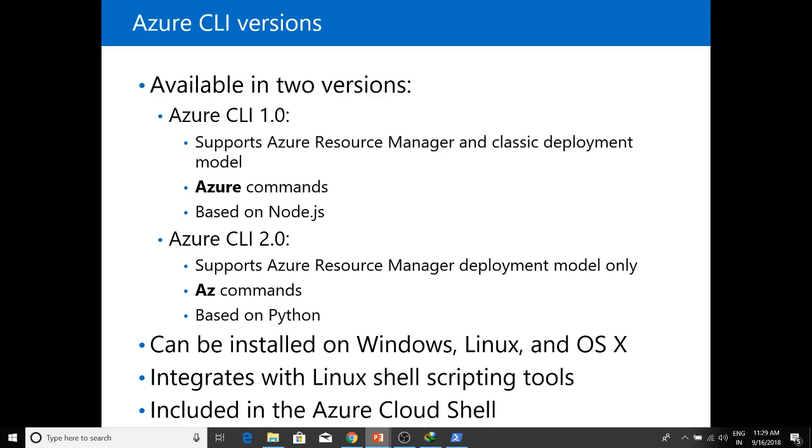There were two versions of Azure CLI, version 1.0 and version 2.0. CLI 1.0, we don't use it anymore, right? Because it usually had a combination of Resource Manager and classic portal commandlets, and it was also based on Node.js. What we currently use, and which I also prefer, is Azure CLI 2.0, which is based upon Python and has a different set of commandlets starting with az. So Azure CLI 1.0 has commands which start with azure, and 2.0 has commands which start with az.